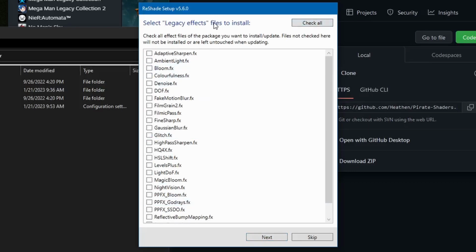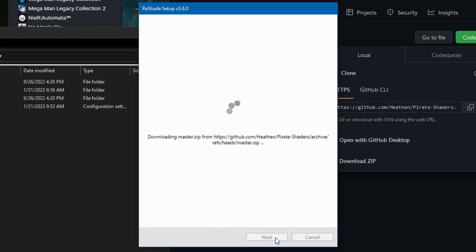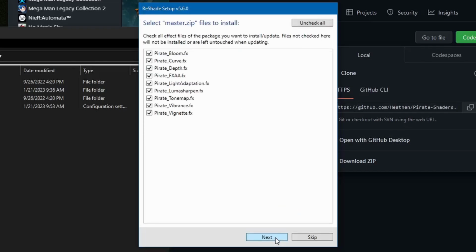For the Legacy Effects, we are going to want Adaptive Sharpen, Gaussian Blur, and I believe that is it. And then again, when you hit next, it will actually install what you've selected. For the master zip, or the Heathen Pirate shaders, we are going to want Pirate Curve. And that is it.